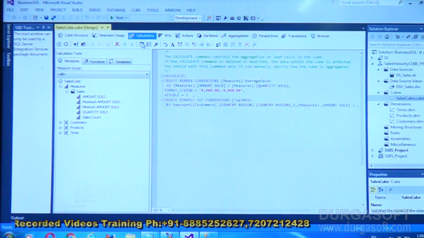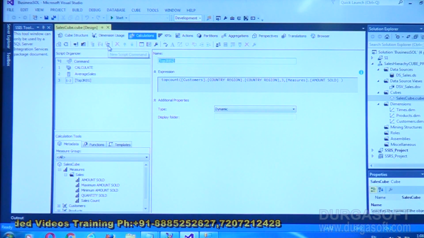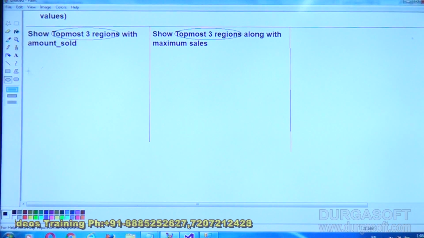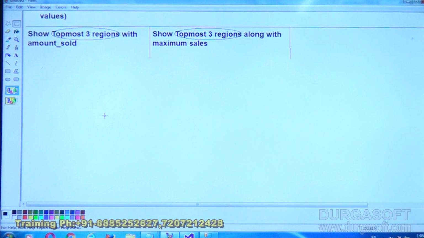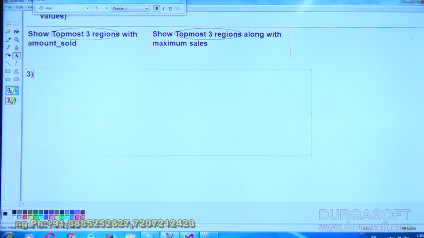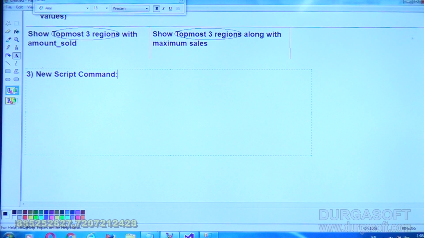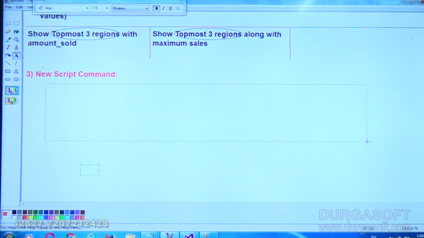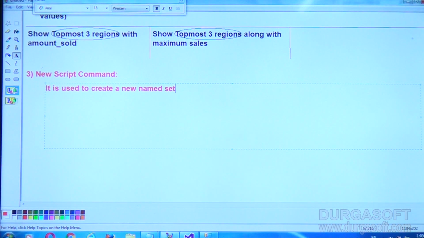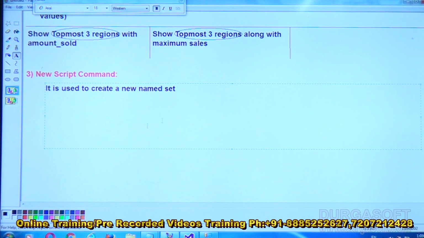So the next one, the third one, is script command. New script command. So what is the use of it? It is also a named set only, nothing special. It's used to create a new named set, but we need to write the script.